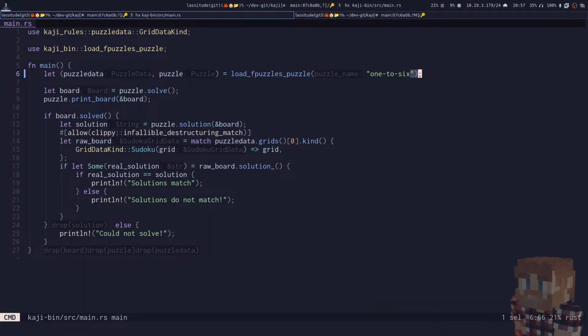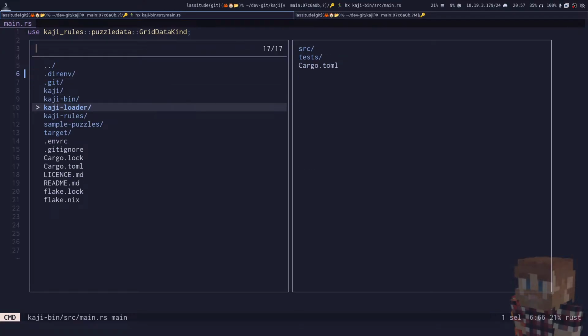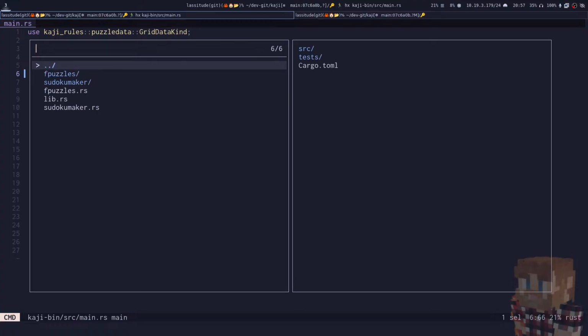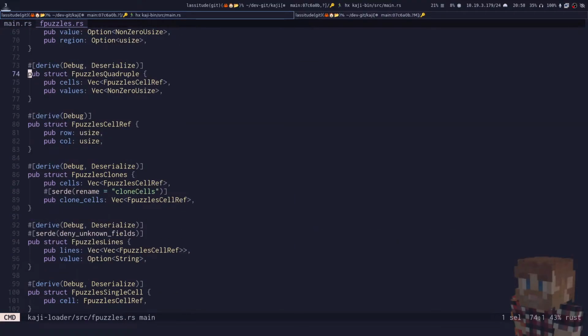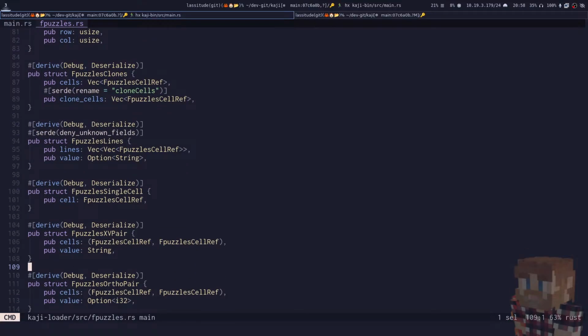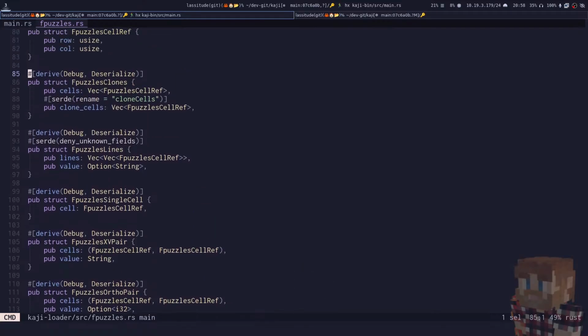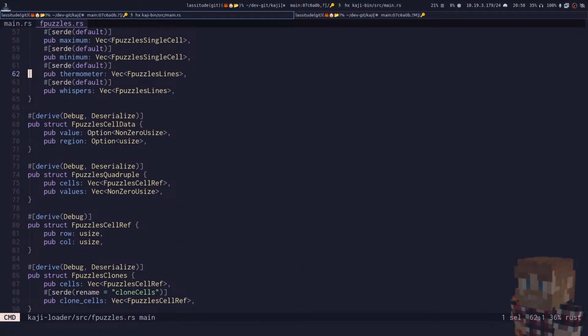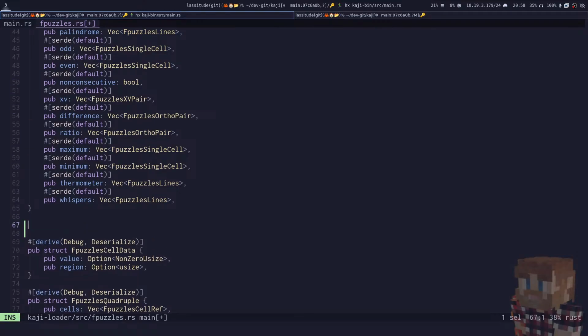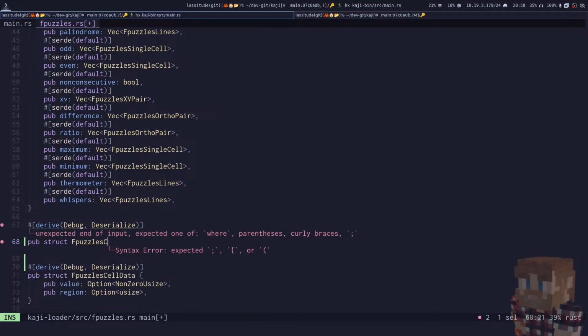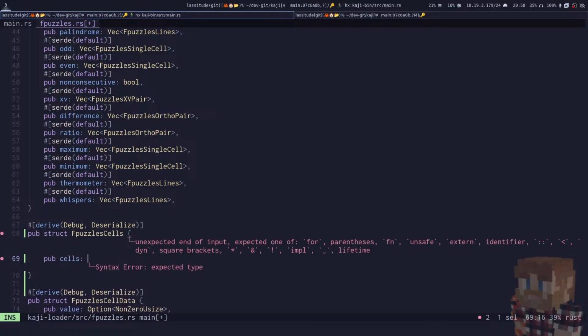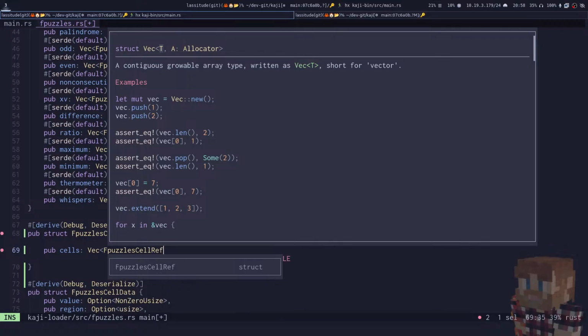So, Kaji loader, fpuzzles. We're looking for a thing that just has cells, but not necessarily values. Clones has cells and maybe clone cells. Fpuzzles XV pair has cells and maybe a value that's a string. Fpuzzles ortho pair has cells and maybe a value that's an option I32. Guess what we're going to have? We're going to have an fpuzzle cells data type. That just has cells. That's a vector of fpuzzles cell ref.